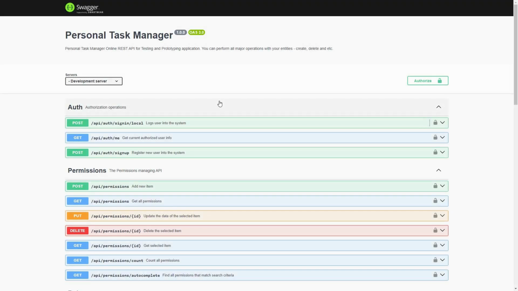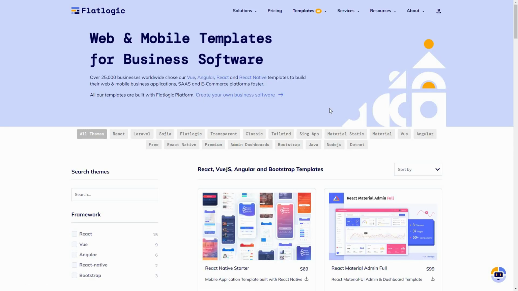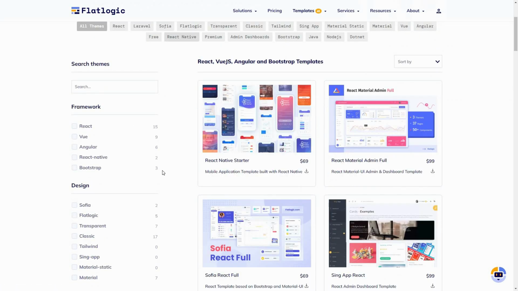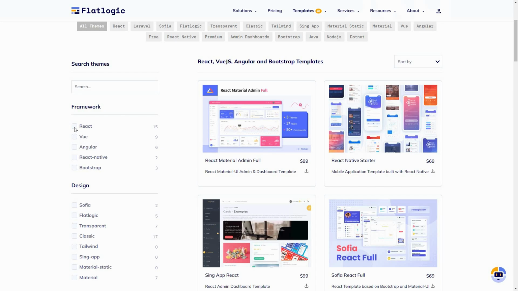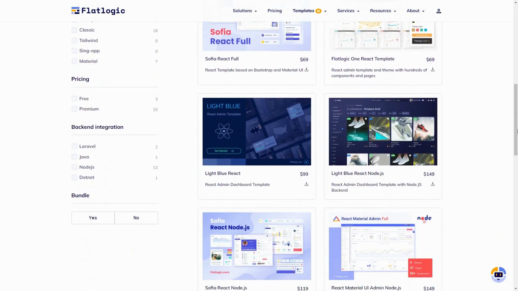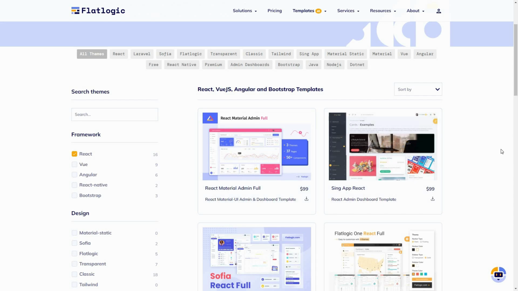So coming back to the dashboard of Flatlogic, as you can see, here's the application that I created. So I can go to the app, I can see the stack. And I can also add more applications if I want from here. And another great feature of Flatlogic is that they offer a lot of templates. So they have React templates, Laravel, Sophia, Flatlogic, Transparent, Classic, a lot of templates. So you can see them by categories. And if you want to see all the React templates, just click on this. So here are all of them. So just like this, you can see all of these templates. You can also use any of them if you want.